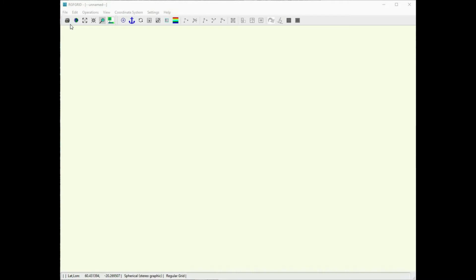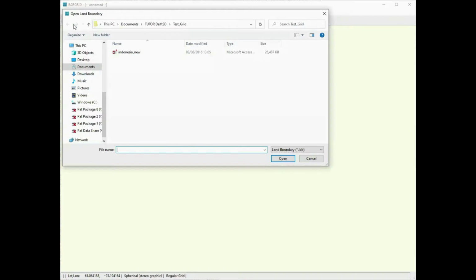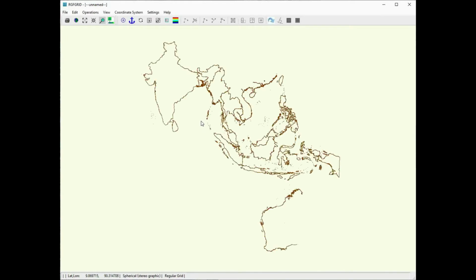Okay, this is the RGFGRID window. For the first step, we need to input the land boundaries file. This time I'll use the Indonesia land boundary. Click open. To make a grid in Delft 3D, we need a land boundary file. Then the output will be files with GRD extension and ENC extension: the grid file and the enclosure file.